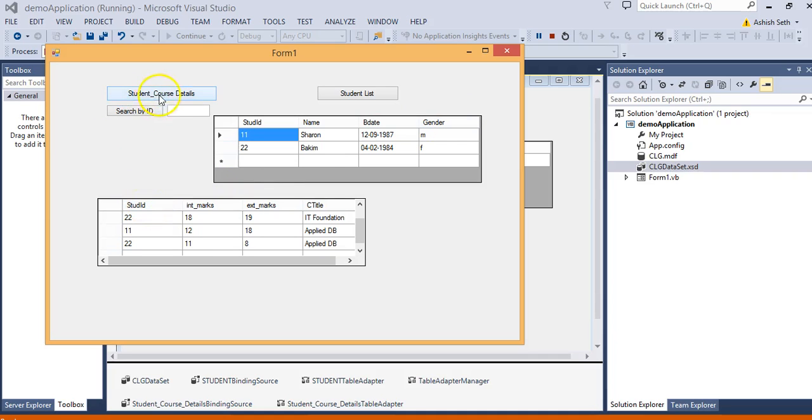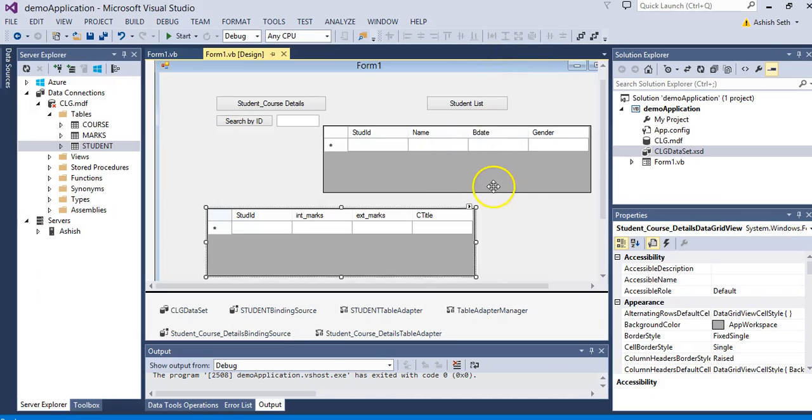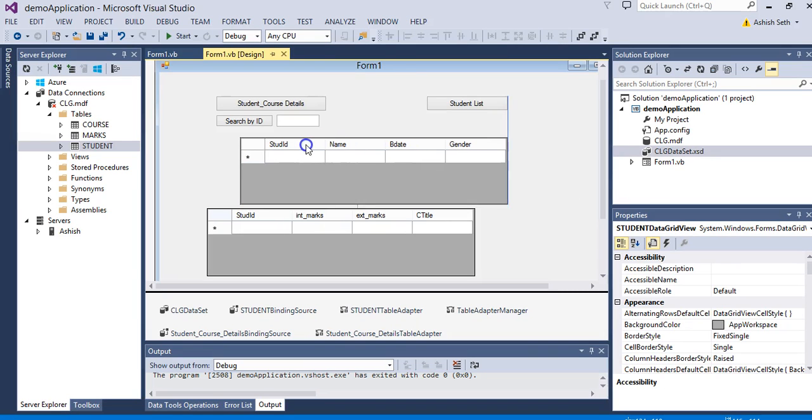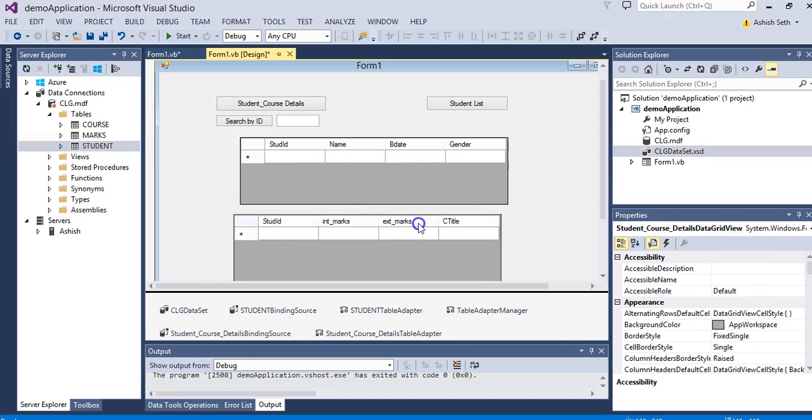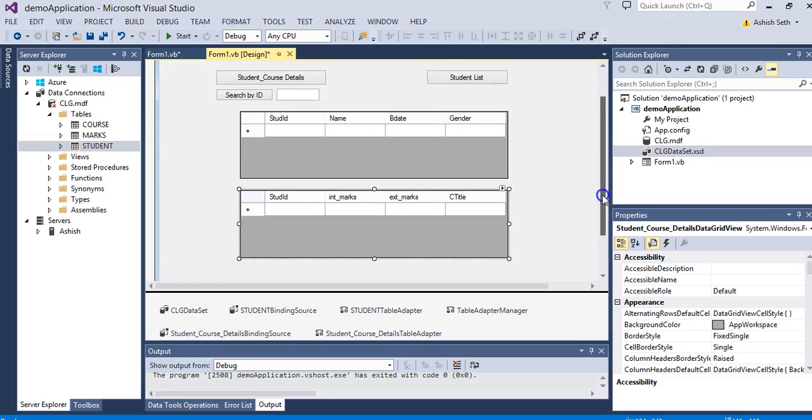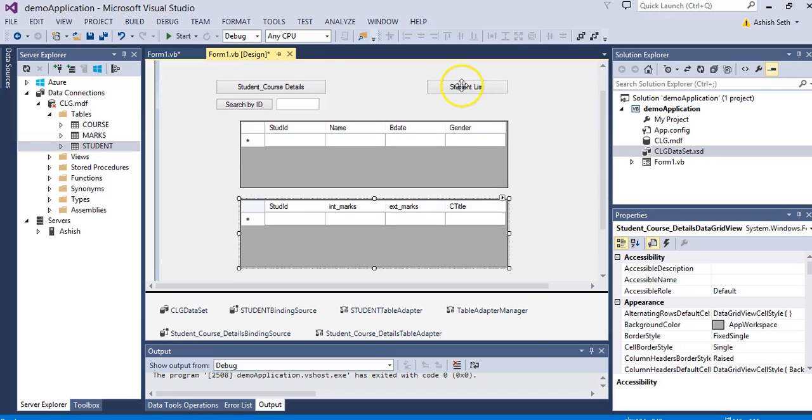But still there is no role of clicking on these buttons. So now we will design it more appropriately, so it will give the result what we actually desired. We want that when I click on this button, it should show this, and when I click on this button, it should show these details.